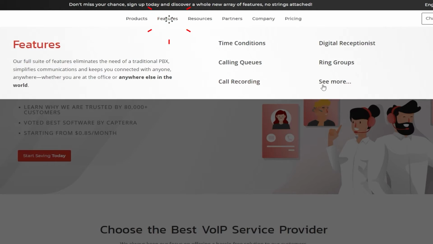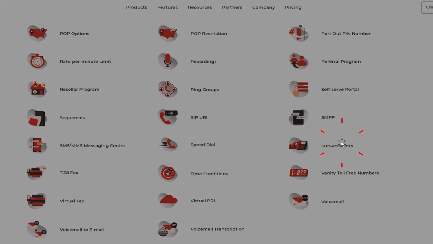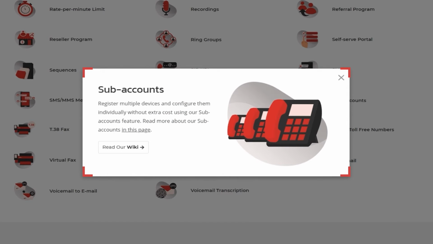Let's say you have a VoIP.ms account that you use to make and receive calls. A sub-account is like a mini account you can create under your main account. This allows you to register multiple devices to your account, like a desk phone, a mobile app, or even a soft phone on your computer.